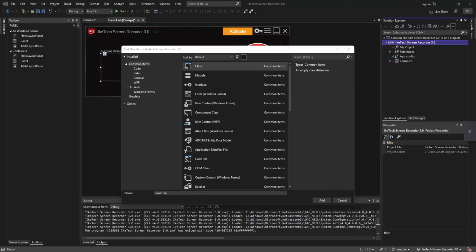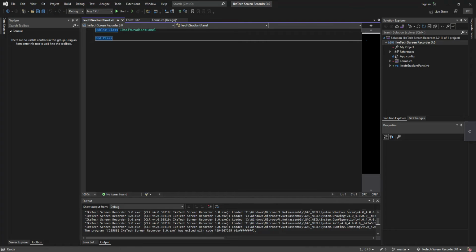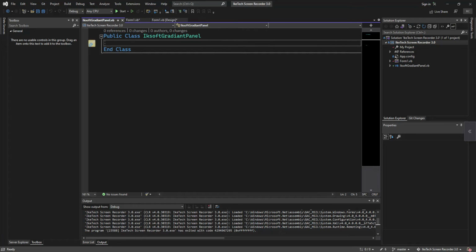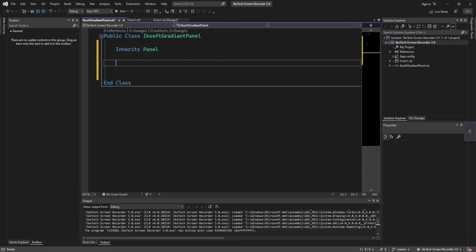So from here, I'm going to create a class, and I'm going to call this iSoft gradient panel. So it's going to be iSoft gradient panel. I'm going to click on add to add the class. Let me increase this for you to see what I'm going to do. I'm going to inherit a panel, because we are going to be using a panel for this.